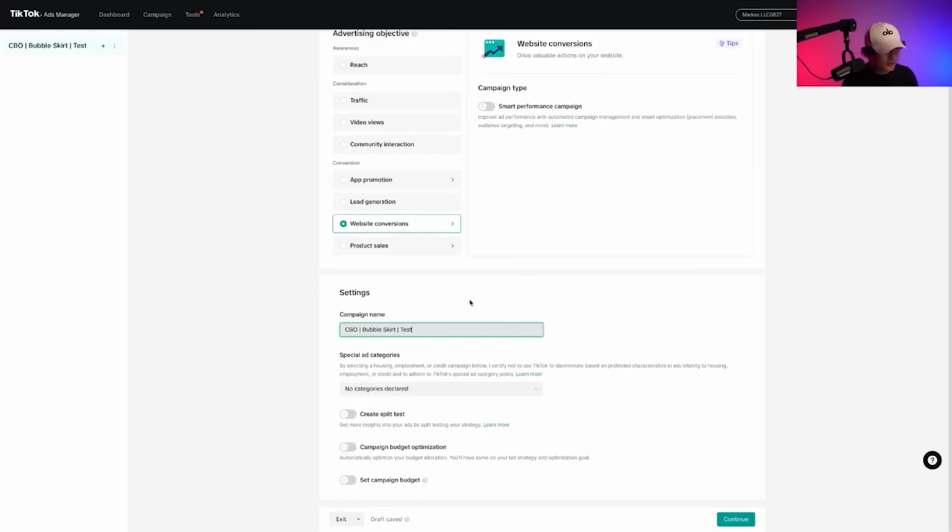And there's a couple really important things that we need to do here, starting with the campaign name. We need to name the campaign something easily identifiable. The way that I recommend you name your campaigns is CBO bubble skirt test. So CBO stands for campaign budget optimization, which is down here. We'll get to that in a second. Bubble skirt is the product, and then this is a testing campaign. So again, CBO or ABO, I like to test with CBOs, followed by the product, and then followed by test.